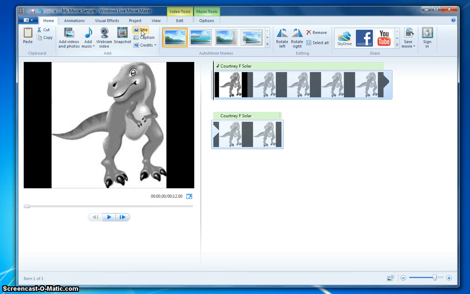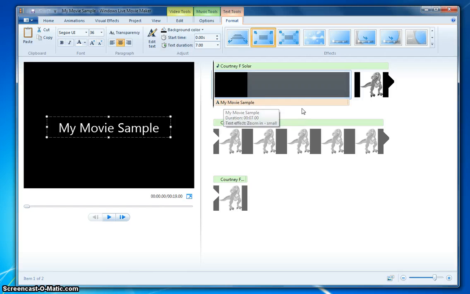I'm going to add a title slide. Here on the Home tab, I'm going to hit Title. You can see that it adds a slide with a black background, with just my movie sample. So maybe you want to have a title for your video, and you want this slide to play first. But let's just say I don't want Courtney's audio to start until the T-Rex shows up.